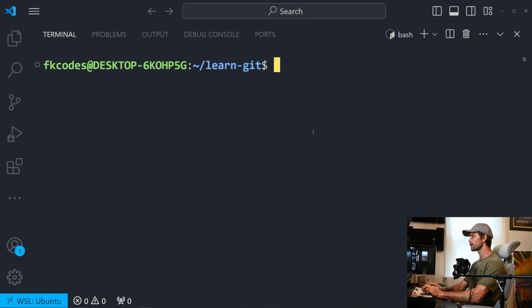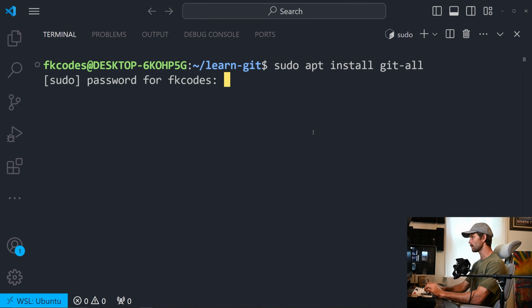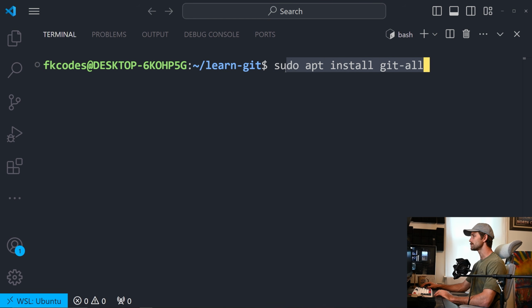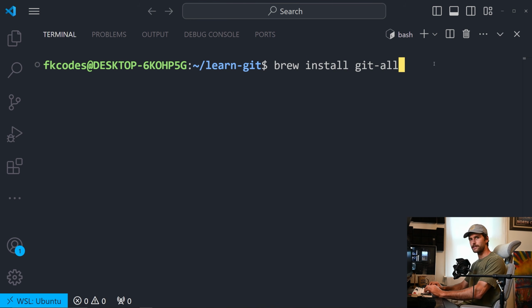Anyway, if Git's not already installed, what you would want to do is sudo apt install git-all. This is if you're on a Debian-based distro like Ubuntu, which is what I'm using with WSL2. If apt doesn't work, or if you know you're on a different distro, then DNF is probably what you're going to use. Or if you are on macOS, then you're going to use Brew. And if you're on Windows, well, install WSL2 and get that set up with Ubuntu. That's the only advice I give for that.